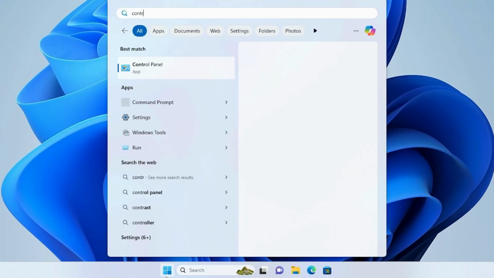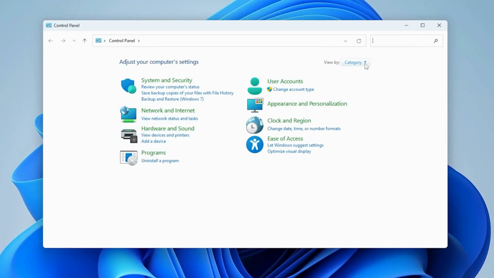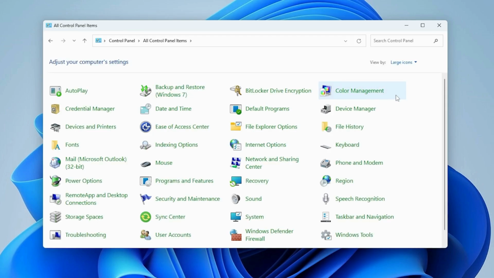Open the search menu and type Control Panel. Click to open the Control Panel. In the top right corner, set View By to large icons. Select power options from the list.